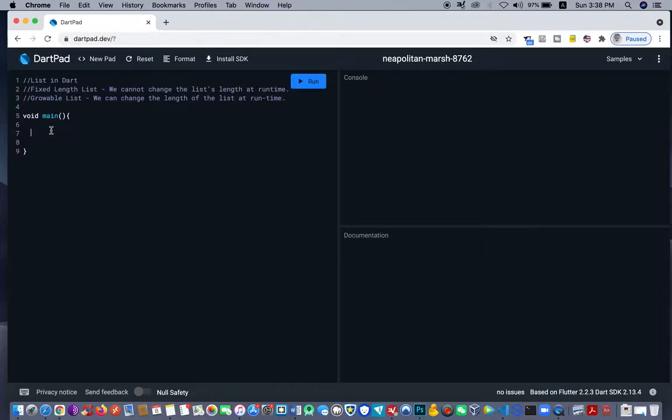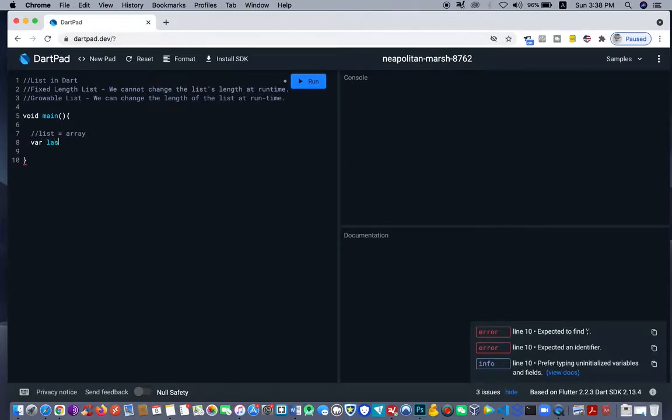Okay, so to actually create a list in Dart, a list is equivalent to arrays in other programming languages. So basically we say arrays and lists are actually what a list is in Dart. Okay, so let's start with strings, then we look at numbers or integers. Let's first start with a very simple example with a var, and then we say we have a list.